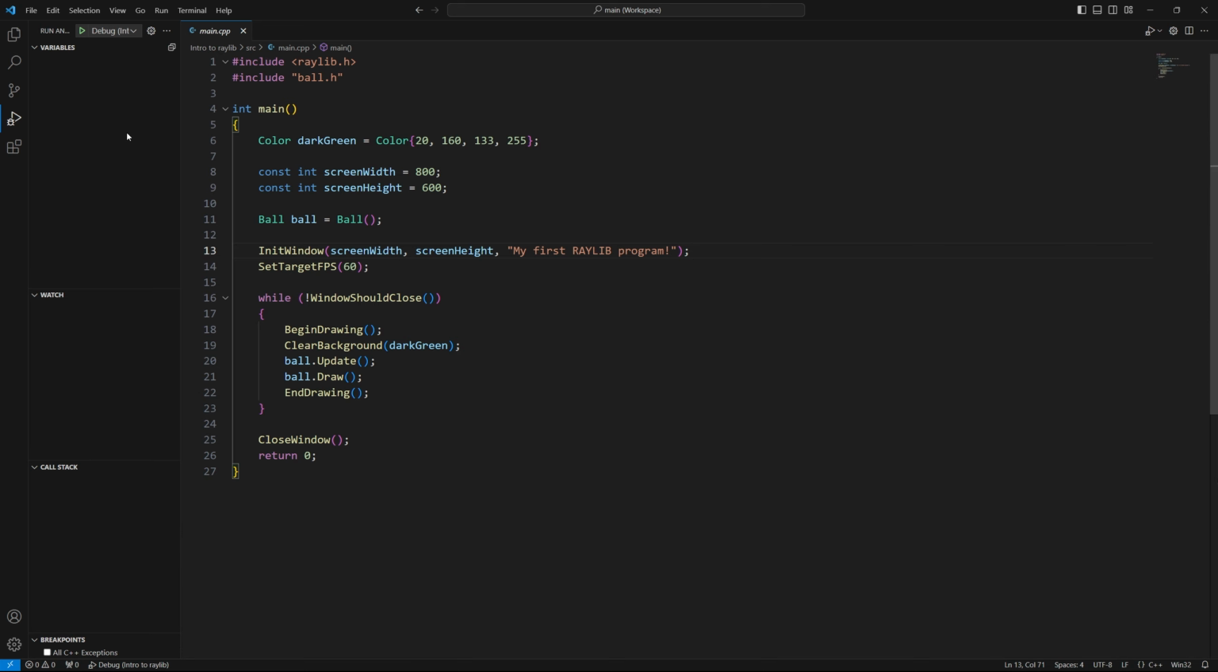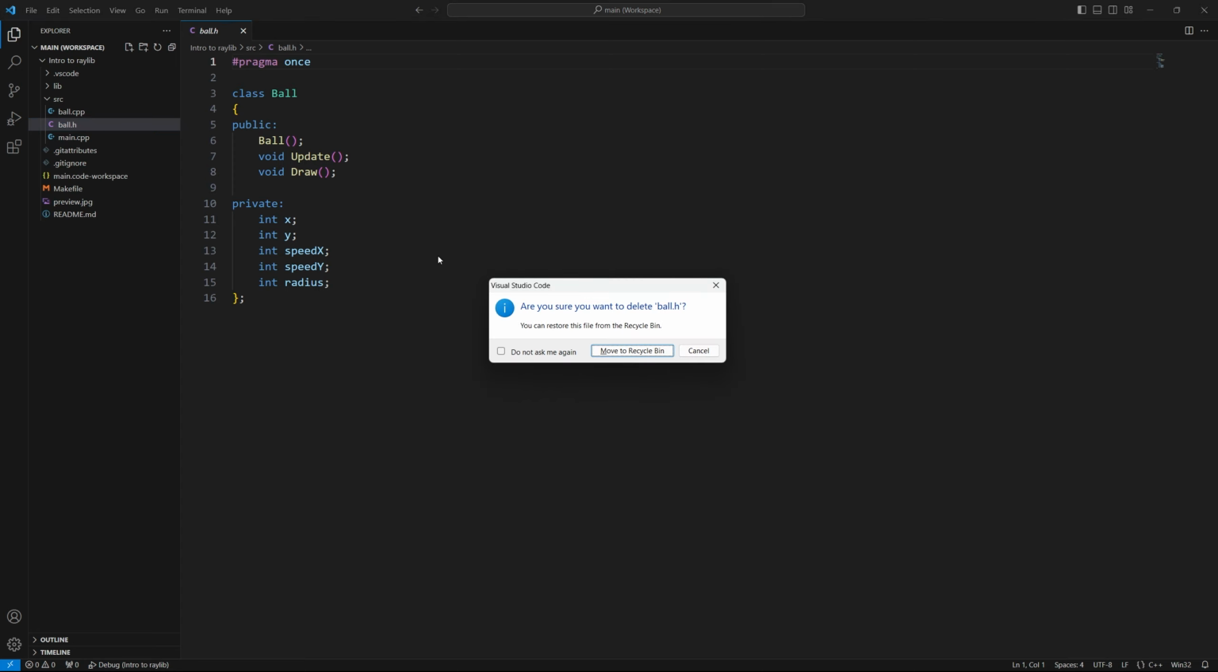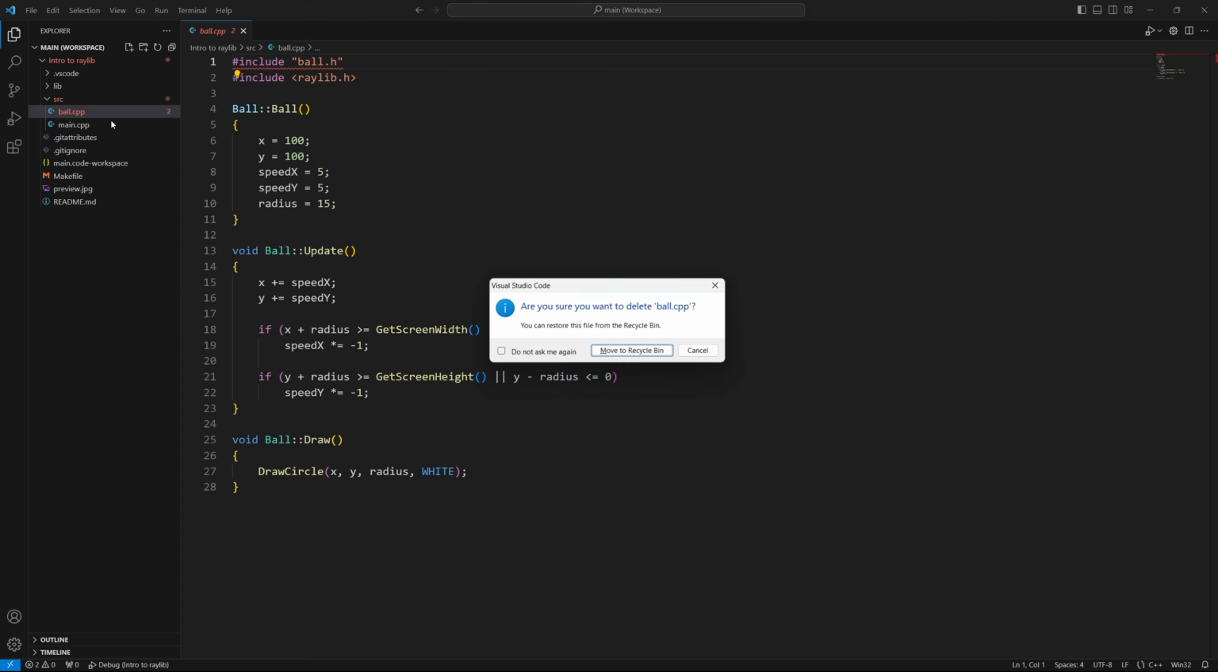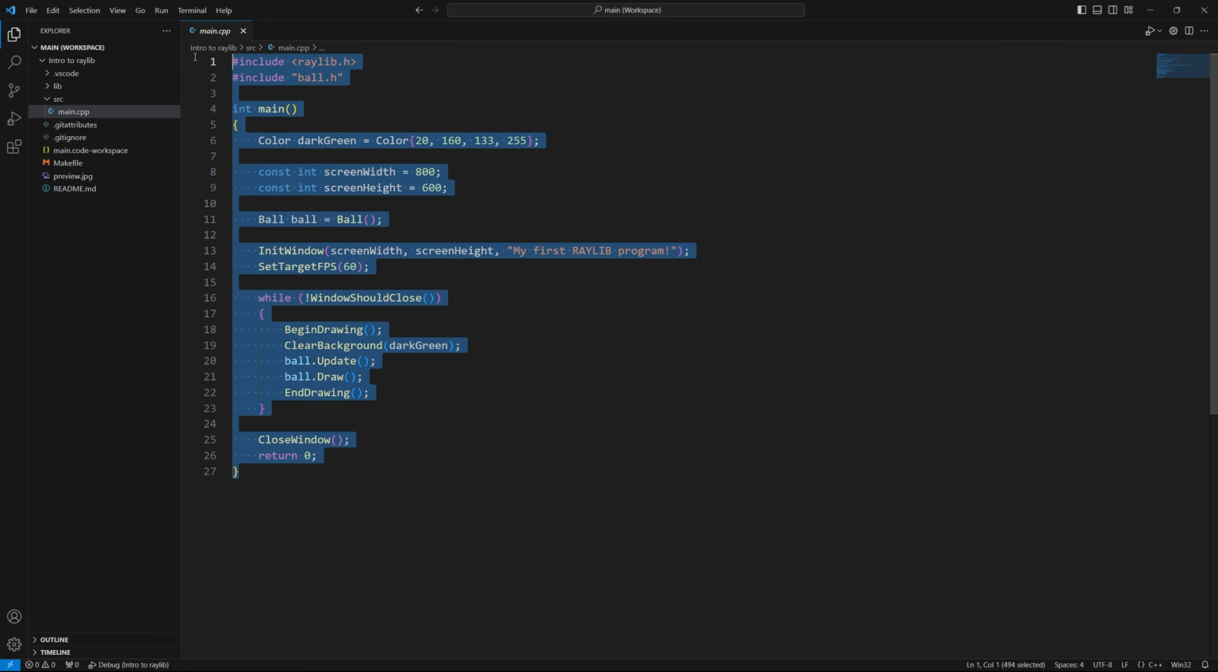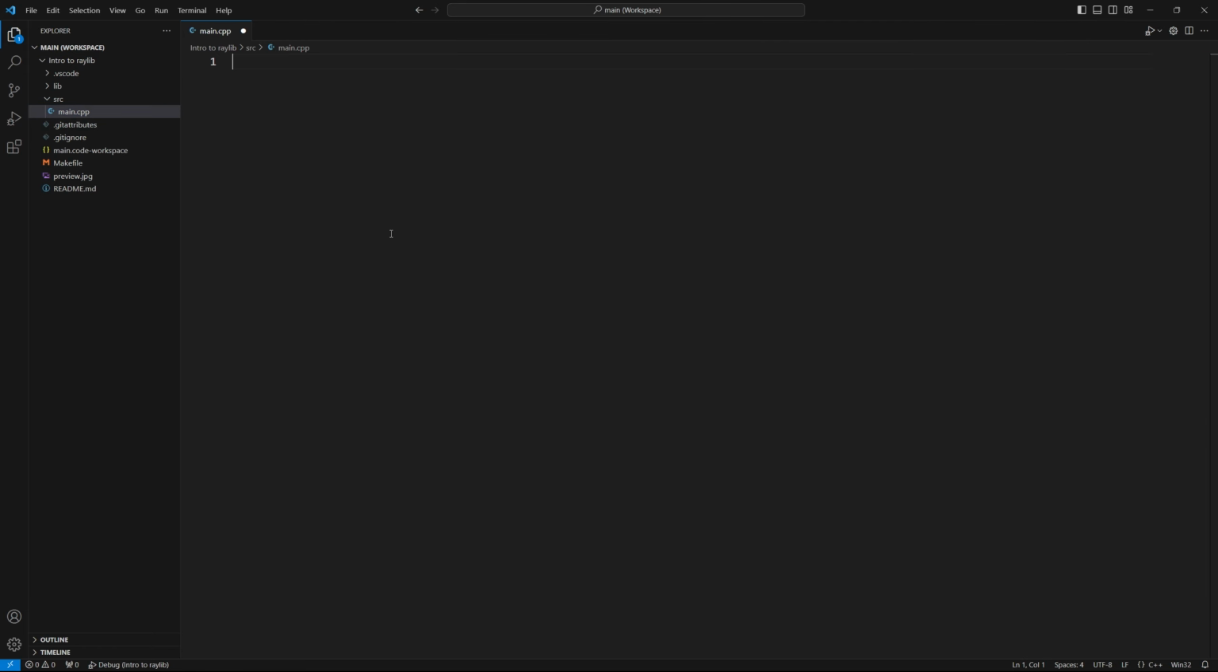We are ready to start developing our first Raylib program. Let's delete the ball.h and ball.cpp files. We don't need them anymore. Let's also delete all the code from the main.cpp file. We will start from scratch.